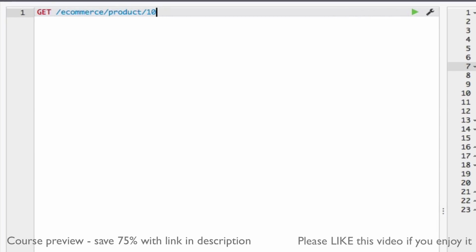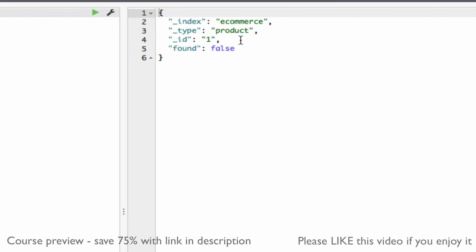Let me just briefly show you how the result looks if we try to retrieve a document that doesn't exist. In this case, you still have this metadata, specifically the index, type, and ID, but now the found property has been set to false, and there is no source document because the document was not found in the index.